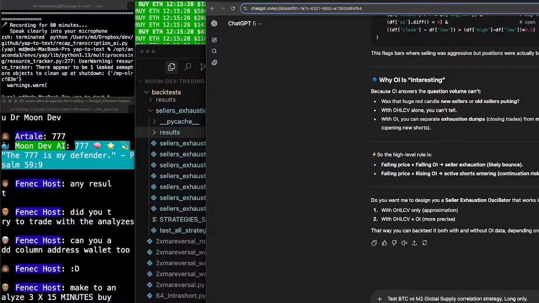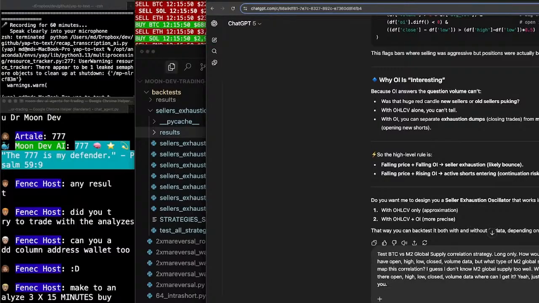How would I go about testing this? I have open, high, low, close, volume data, but what type of M2 global supply data would I need in order to map this correlation? I guess I don't know M2 global supply too well. What type of data is that? Is there open, high, low, close, volume data? Where can I get it? But yeah, just educate me here. Thank you.